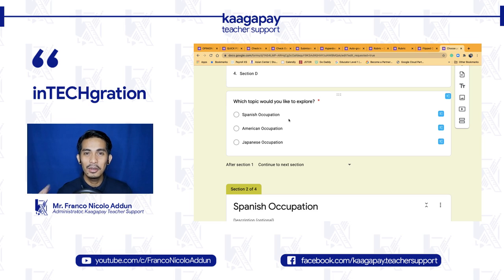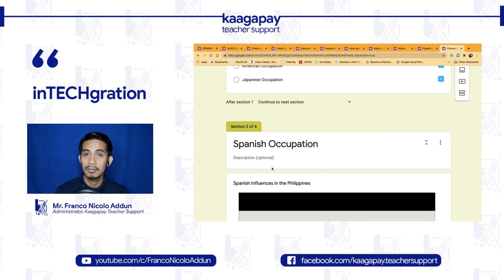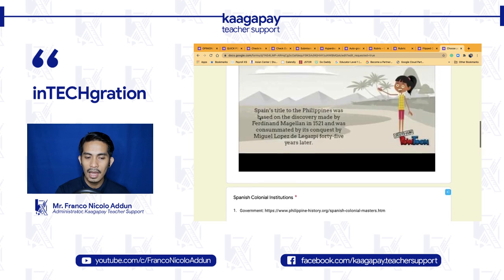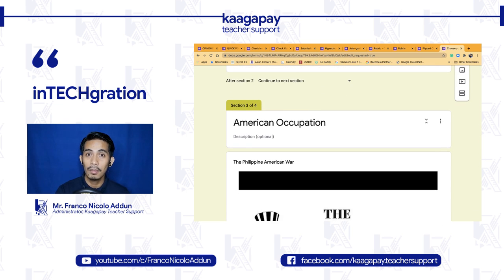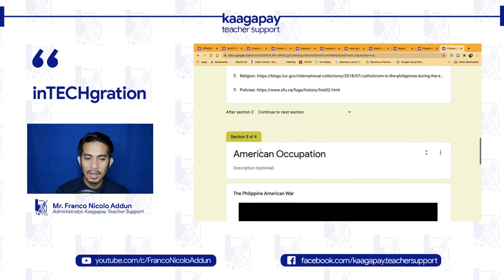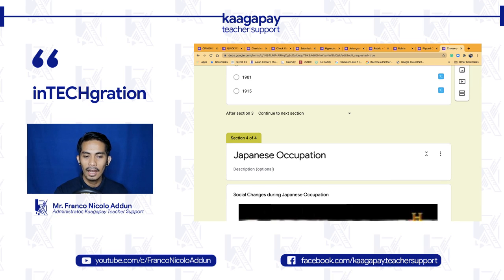condition is for you to have different sections, because what we're going to do is create one section per topic. Since we put, for example, Spanish per option, there will be a section for Spanish occupation, a section for American occupation, and there will also be a section for the Japanese occupation.